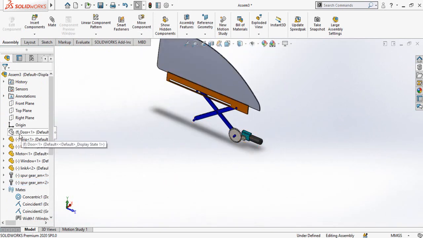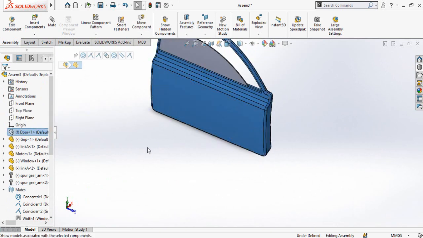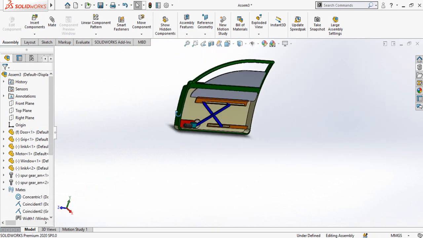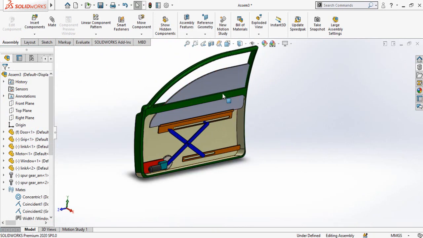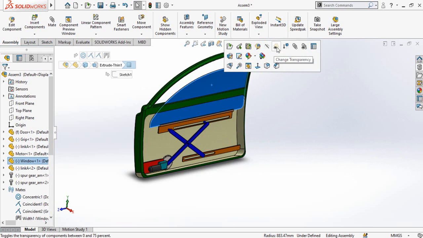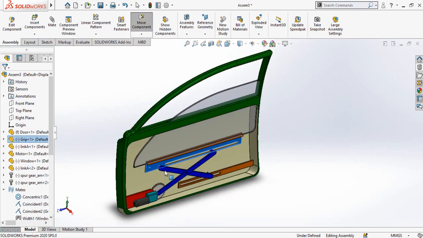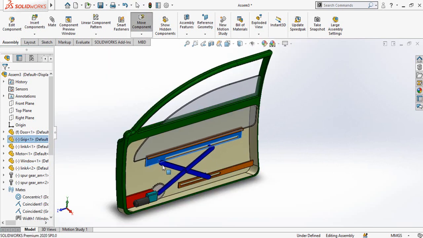Now you can unhide the door by pressing this button, show component, and then select the window and change its transparency. This is how the auto window door in SolidWorks is assembled.